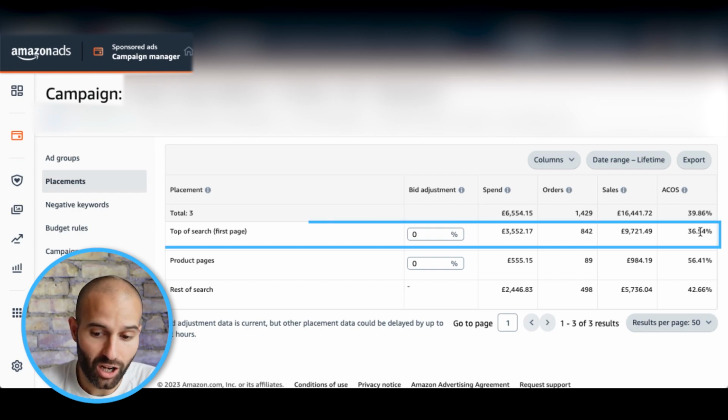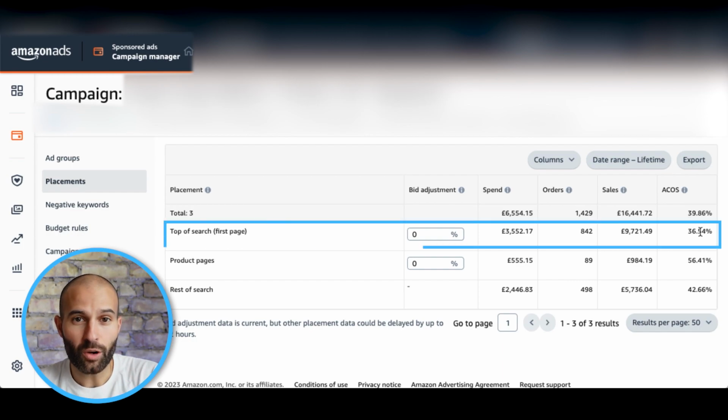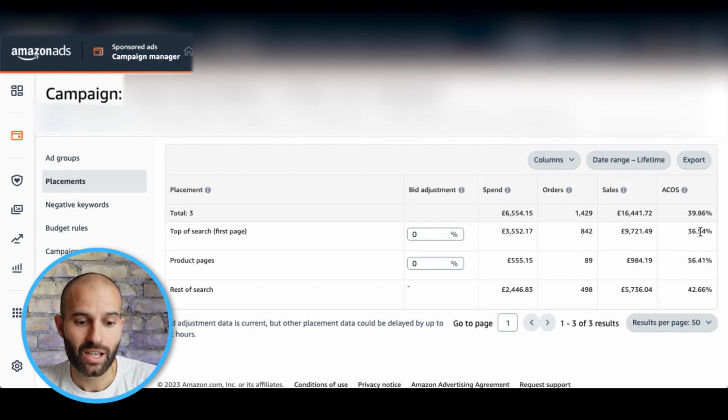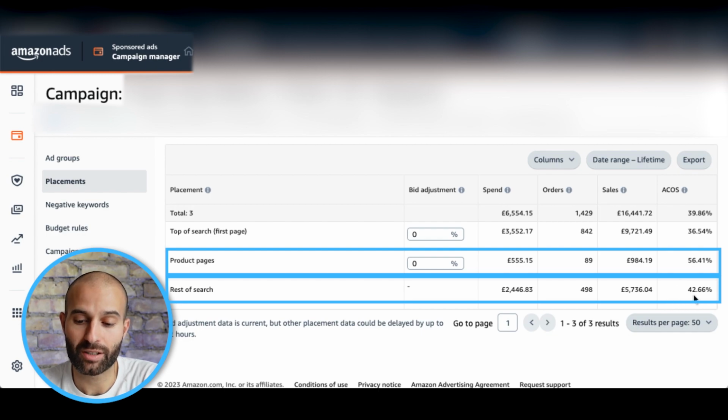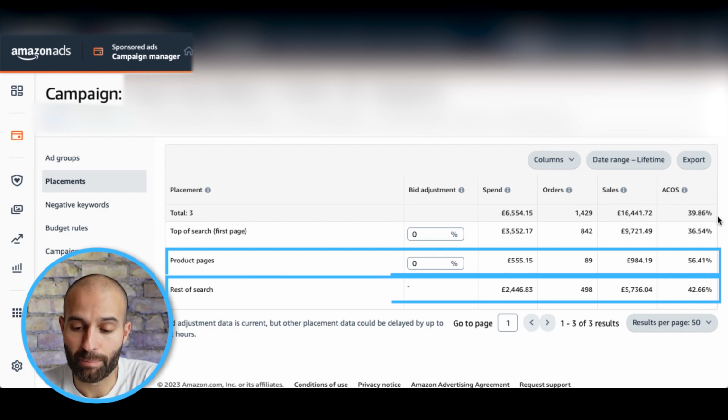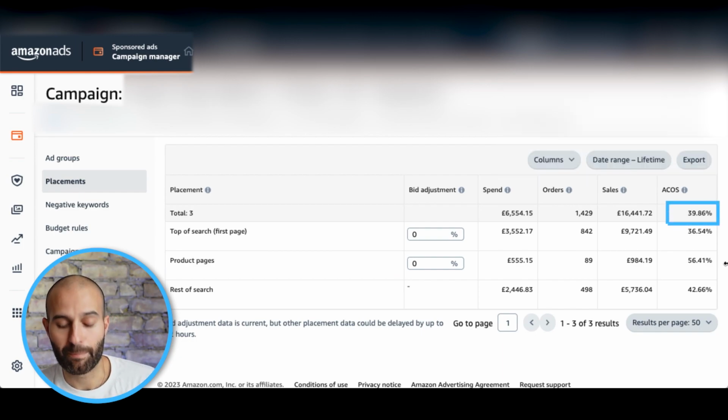Actually, the top of search is within my target ACOS. So I don't actually want to be reducing the bids on the top of search placements at all, because it's at my target ACOS. Trying to optimize this campaign, what I actually want to do is reduce the ACOS for the product pages placement and for the rest of search placement, because they are driving this high ACOS above my target overall for the campaign.